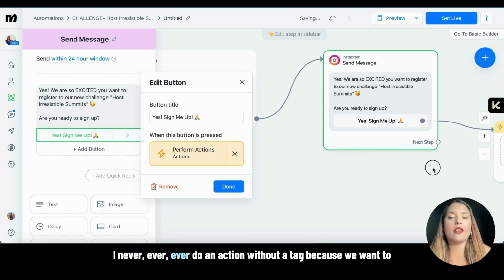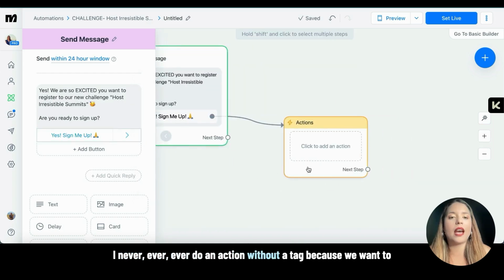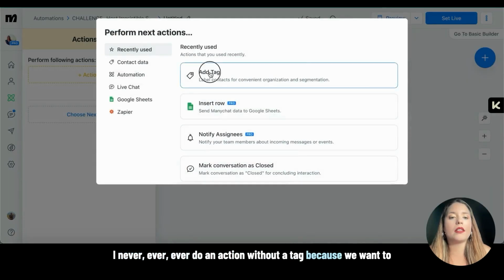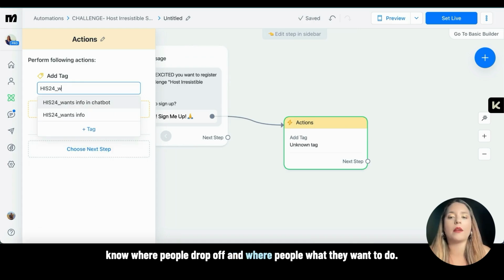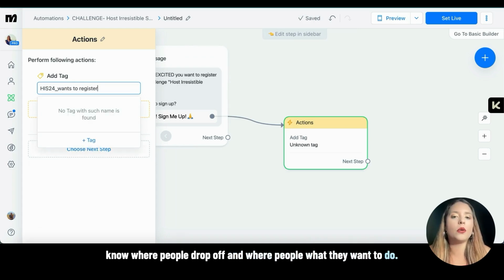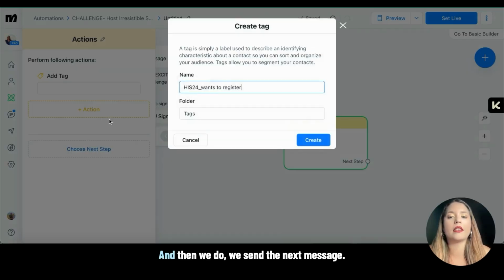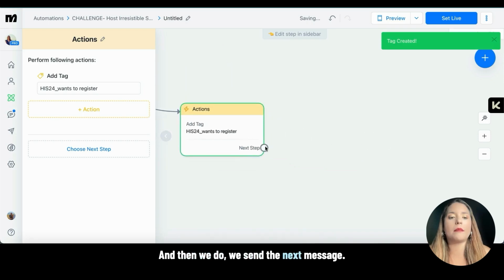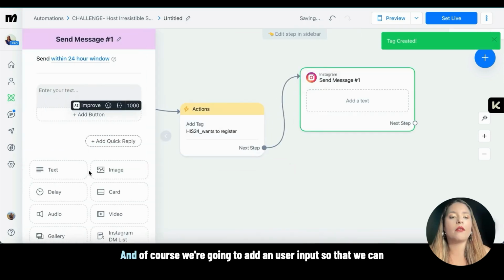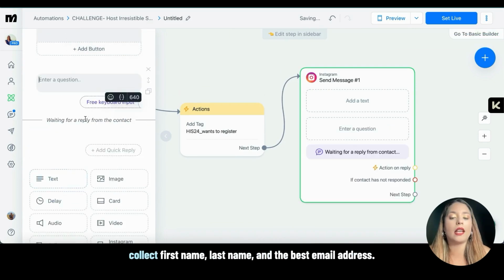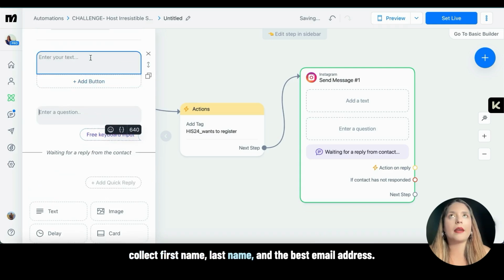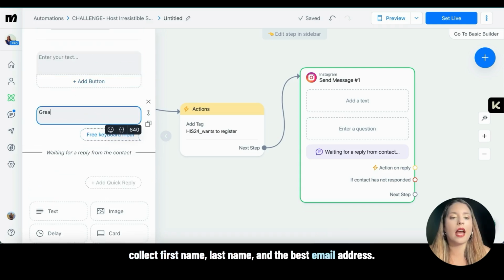I never, ever do an action without a tag because we want to know where the people drop off and what they want to do. And then we send the next message. And of course, we're going to add a user input so that we can collect first name, last name, and the best email address.